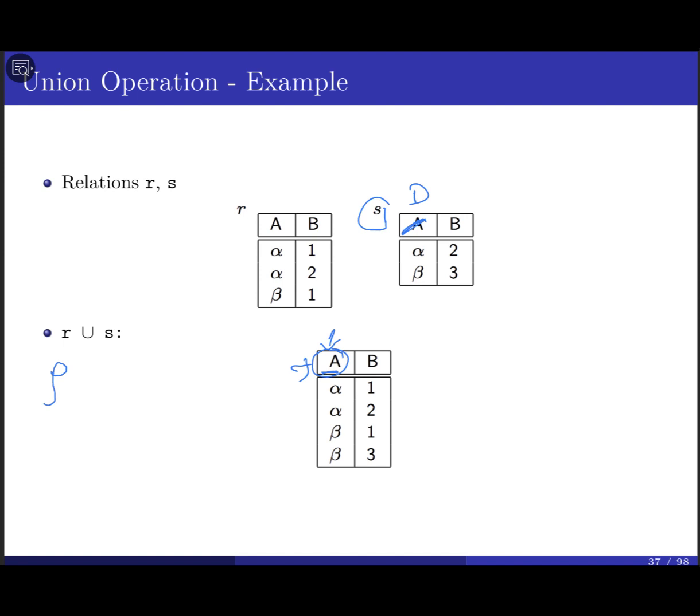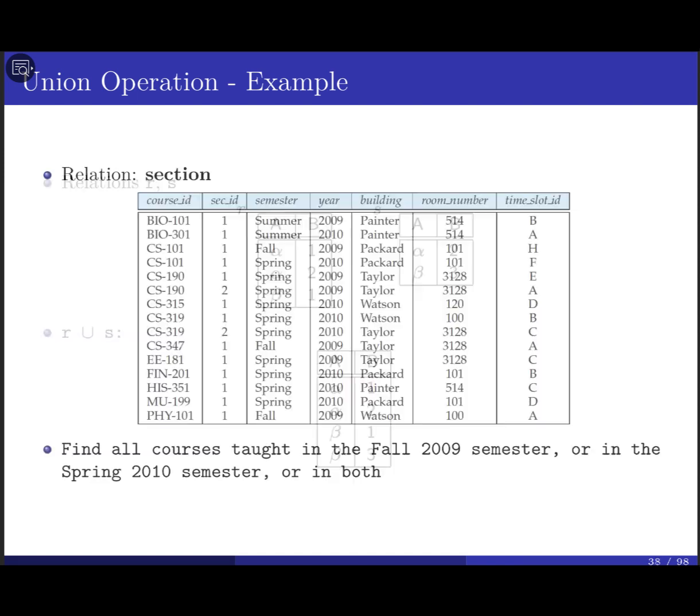So it's fine if you have attributes that have a different name. We're going to take care of this later when we talk about renaming, which allows me to modify the name of the attributes. Okay? So let's have an example here using the university database. Find all the courses taught in the fall 2009 semester or in the spring 2010 semester or in both.